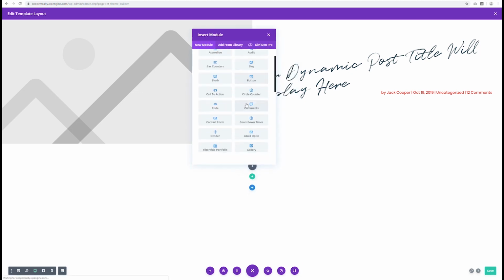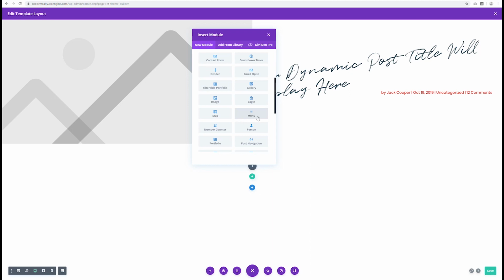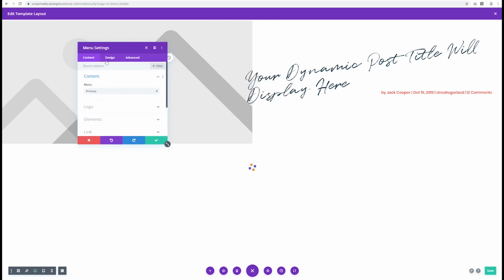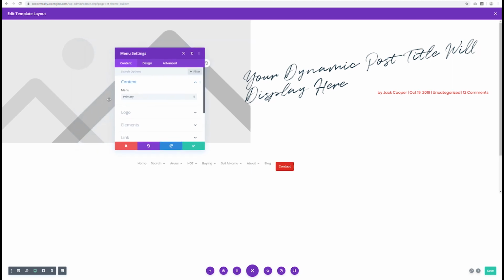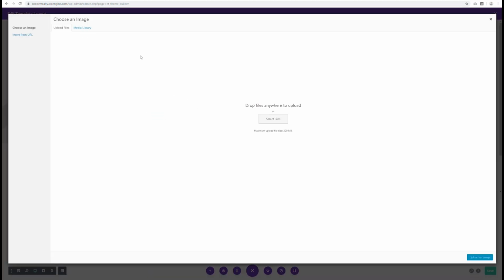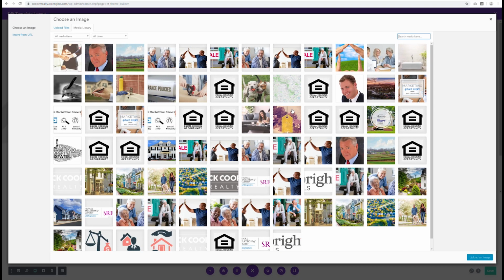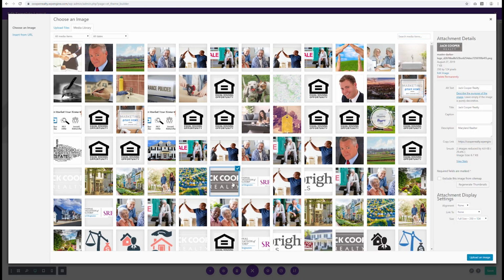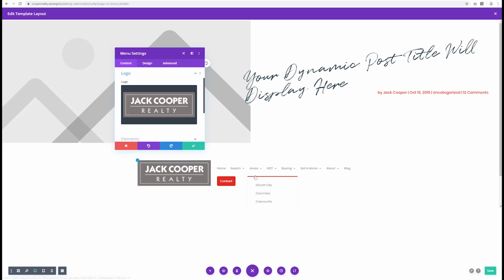and you can type in menu at the top, or you can just scroll down and click menu, and it's going to start adding your menus. So it's asking us here which menu we want to use, and we do want to use our primary menu. We want to add our logo. Intuitively, I would have thought that it would just import whatever the default current navigation menu is, but it does not do that. So I'm going to go in here and choose our logo from the media library.